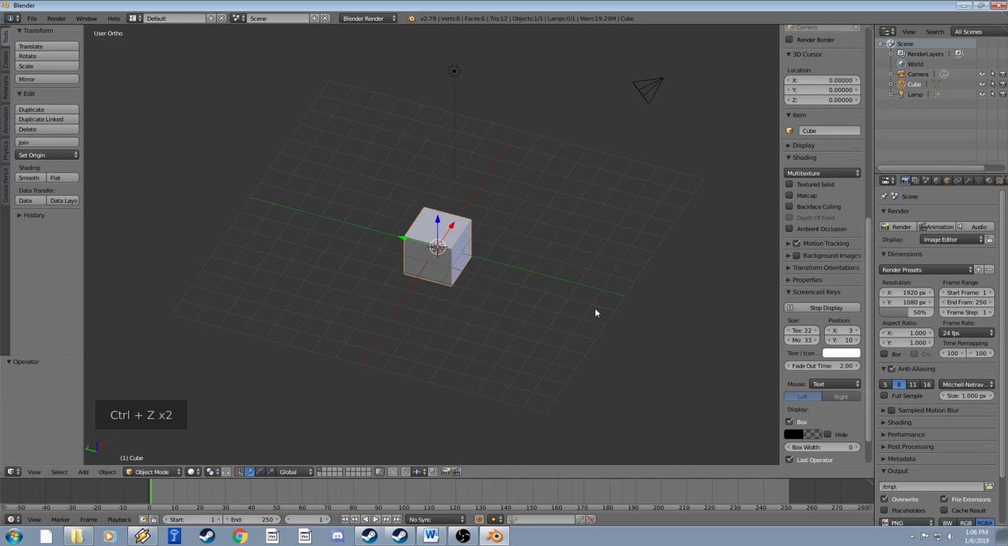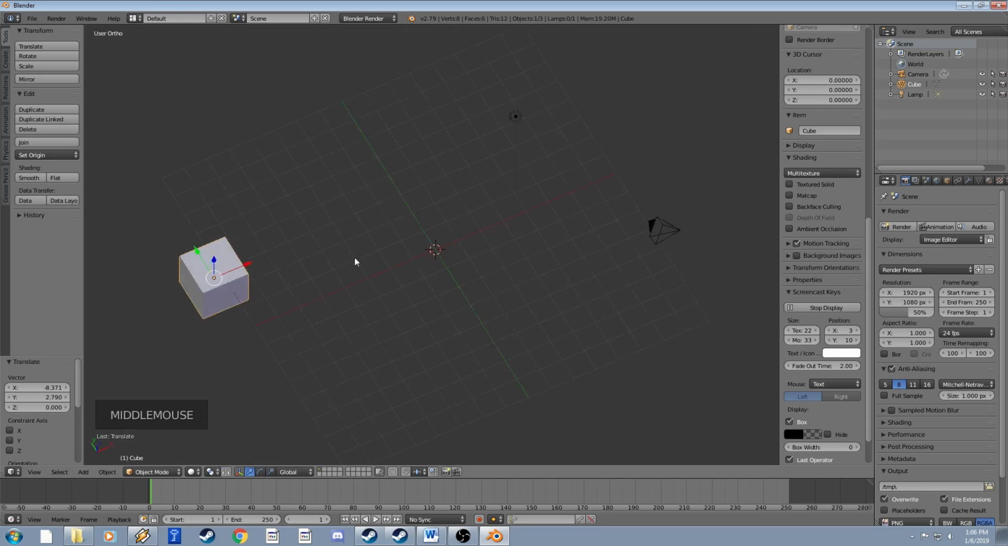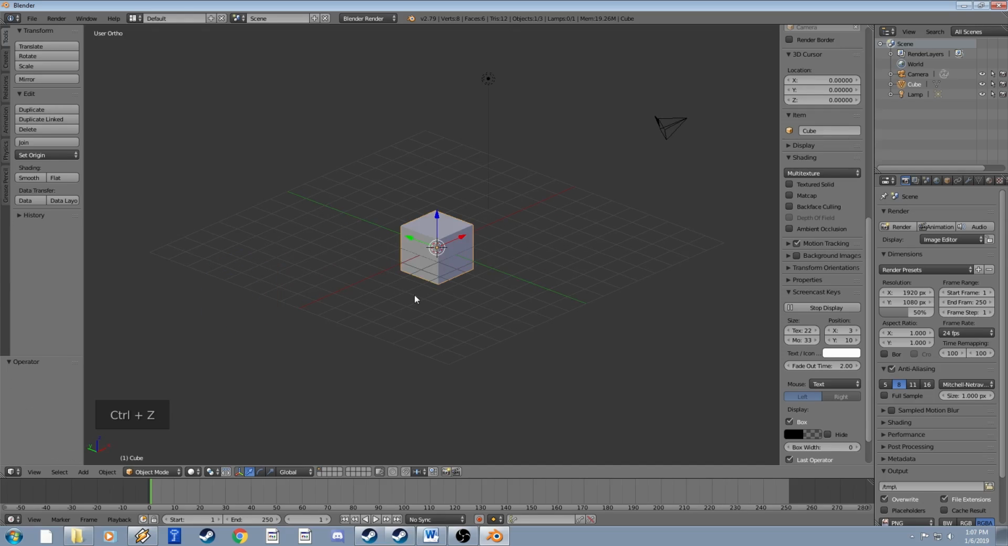Or if it is helpful, it's probably only helpful when you have the camera aligned in a specific way. For example, if I used 7 to get a top-down view, and then I hit G to move the cube around, that is pretty useful because I know it's staying flat on the plane. So that's not bad. Also, by the way, to get the object back, I'm using Control Z. Control Z is the classic undo hotkey. It works in Blender too.